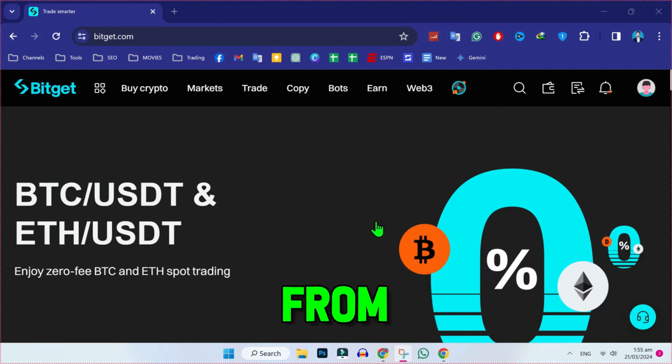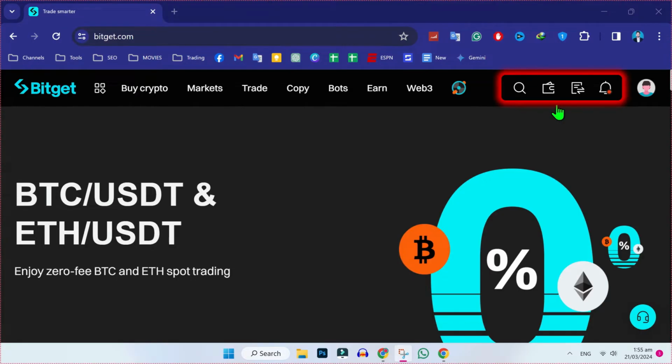How to withdraw money from Bitget to bank account. So let's begin this tutorial. To withdraw money from Bitget, you have to open this Bitget.com official website. After signing in, on the top side, you'll find some options.